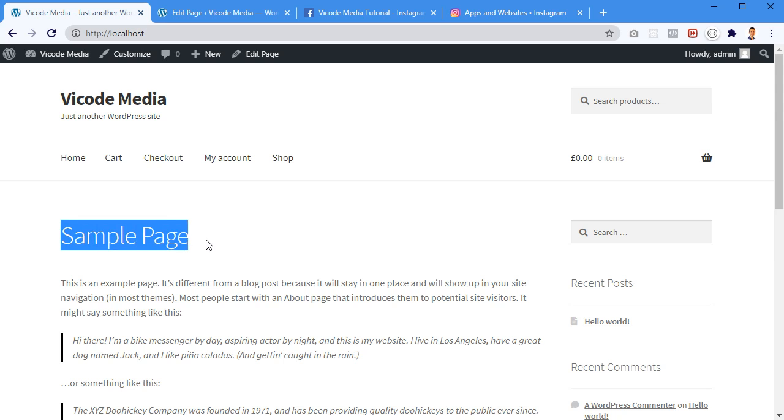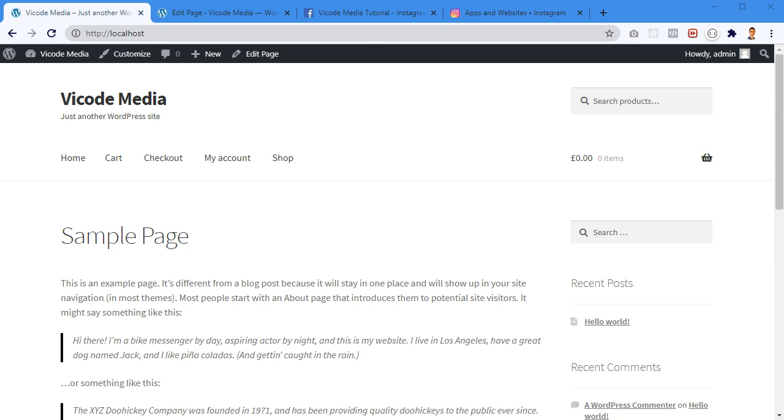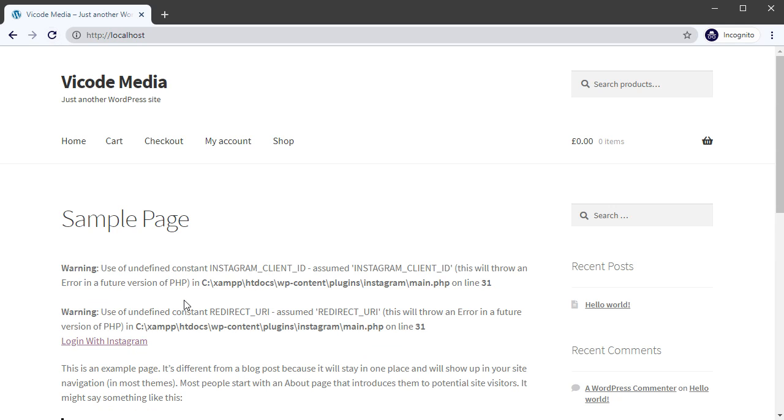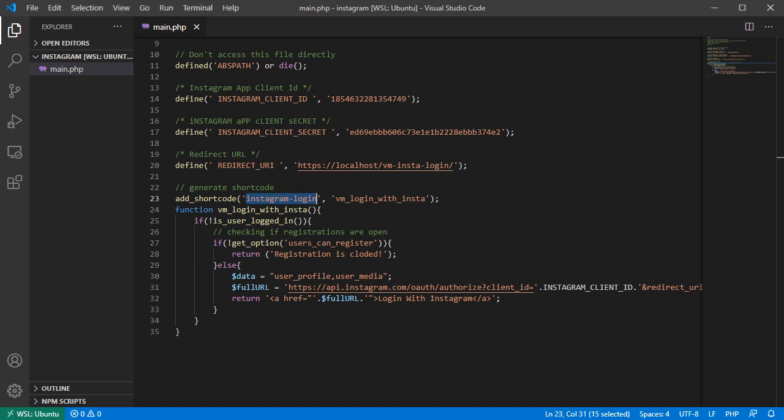So now if I go to the home page and refresh, I am not seeing anything because I'm logged in. But if I open an incognito tab and refresh it, I'm gonna get a few errors. Use of undefined constant Instagram client ID, assumed Instagram client ID. This will throw an error. Where's that? Main line 31. So let's go to line 31.